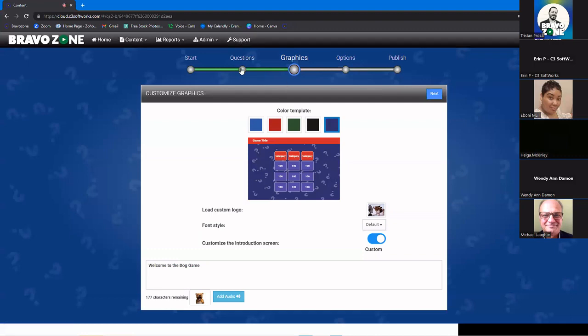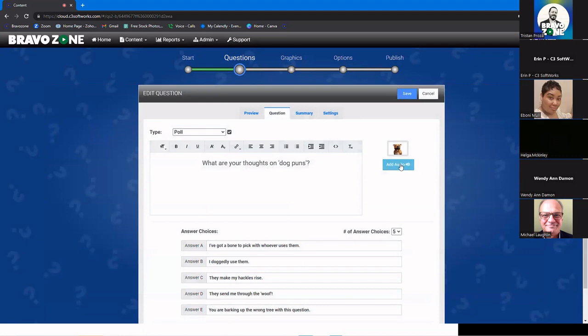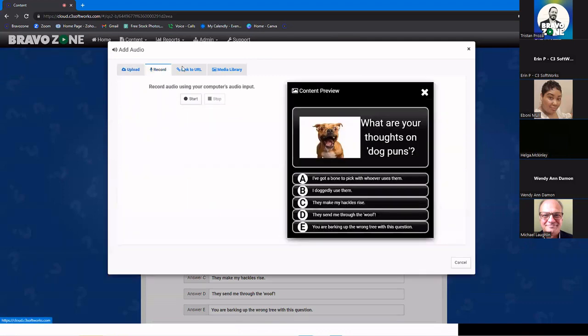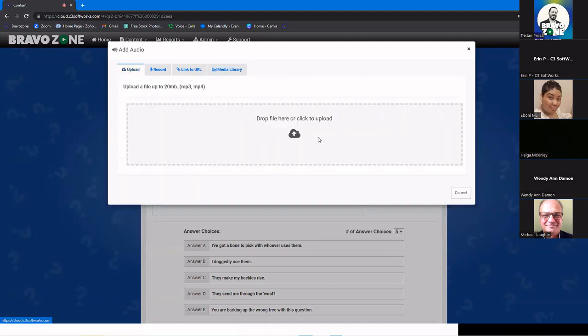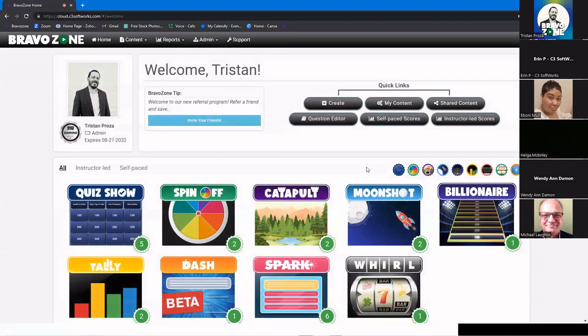You can also add your media to your questions. So let's say I wanted to add dogs barking to this question. Here's where I would add audio, and it's the same process as adding that to the intro screen, where I can record or link to a website. If I previously uploaded something, it's going to be under my media library, or I can upload something from my computer right there in an MP3 or MP4 format. So that's the way that you can add music to your presentation in the various areas. Great question, though. Sorry that I didn't address that too well.